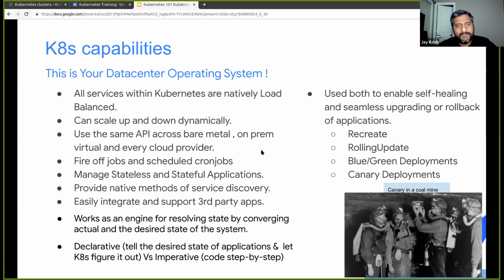Okay, so now let us continue with this presentation about what Kubernetes is and what all it can do, what its strengths are, and how we can benefit from it. Yesterday we were speaking about the capabilities of Kubernetes, which we explored. Let us continue with the next slide here.